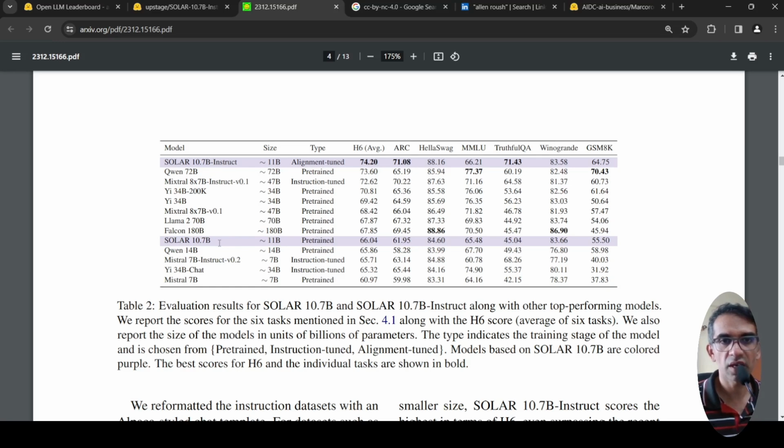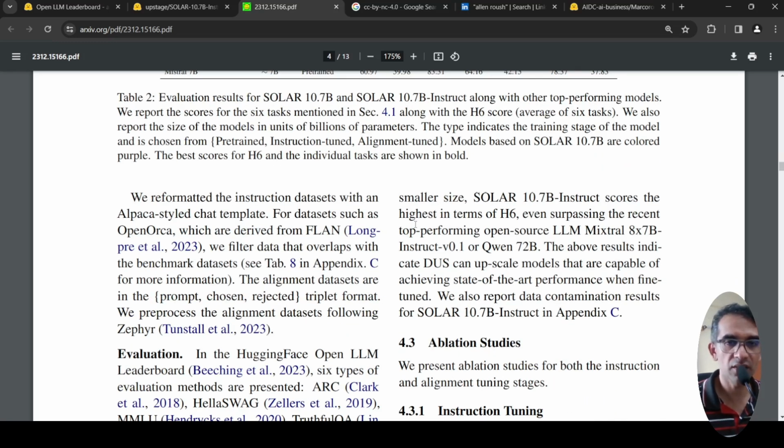So they have two models over here, the base model and the instruction tuned model. The instruction tuned model outperforms all these other models over here. So that is the idea.